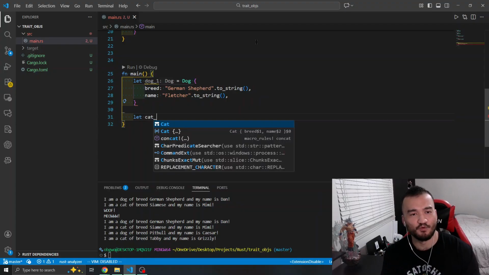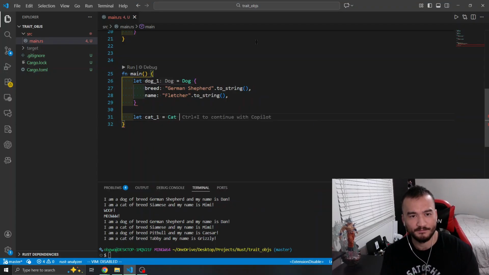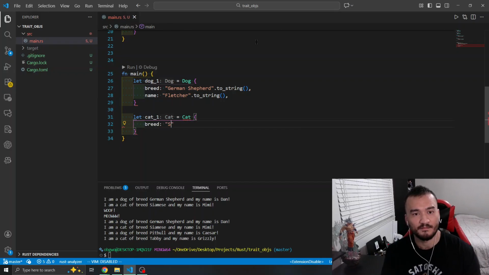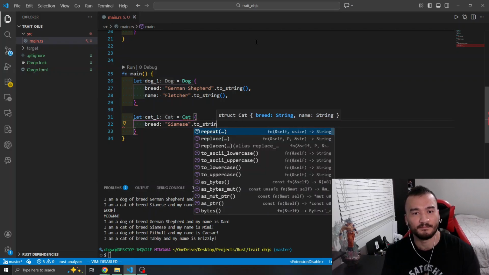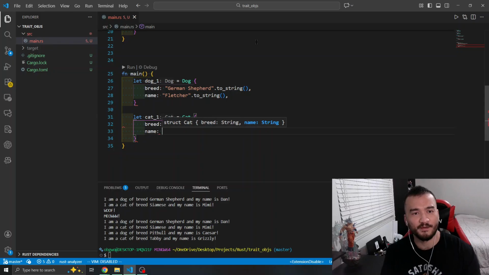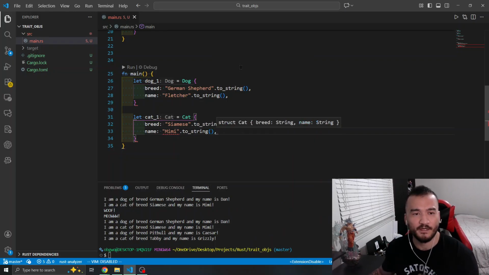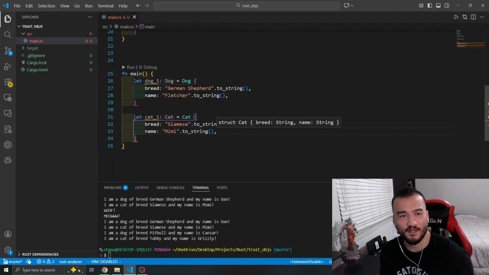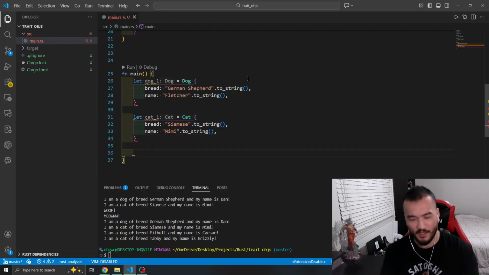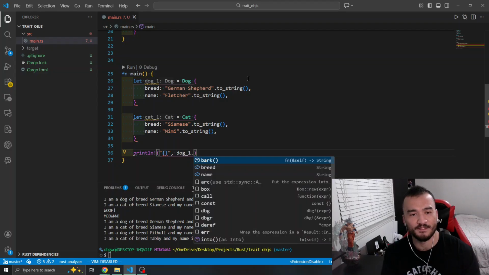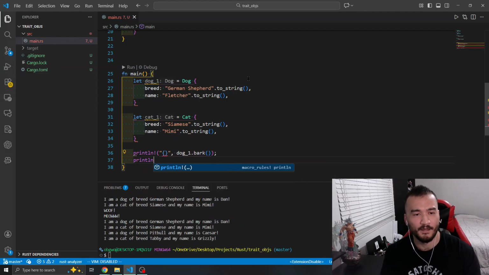Alright, so now let's do one for Cat. Siamese. And let's do name. Let's do Mimi. Okay, so now we have two struct objects. One is Dog and one is Cat. Let's go ahead and do a print line. Dog1, let's get it to bark. And another one for the cat. Let's get it to meow.